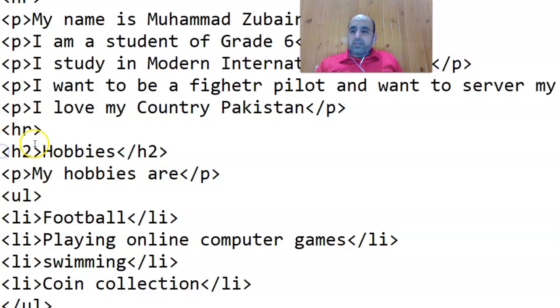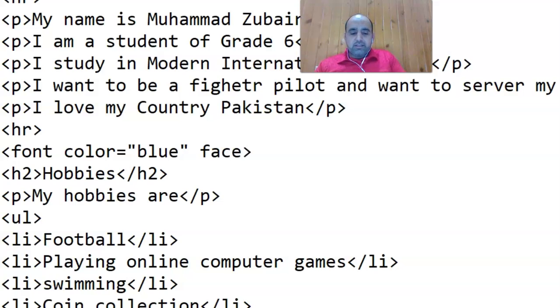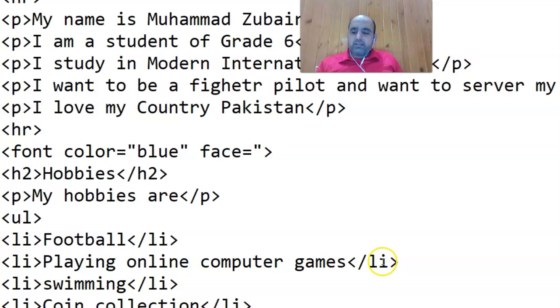There you go. Above that, you will put the font color equals to, put the double quotes, blue. Close the double quotes, give a space, and then face equals to, put the double quotes. What is the font face? Arial black. So ARIAL BLACK, close double quotes.